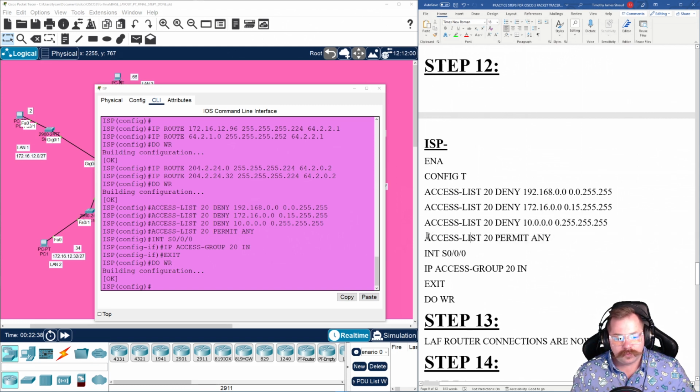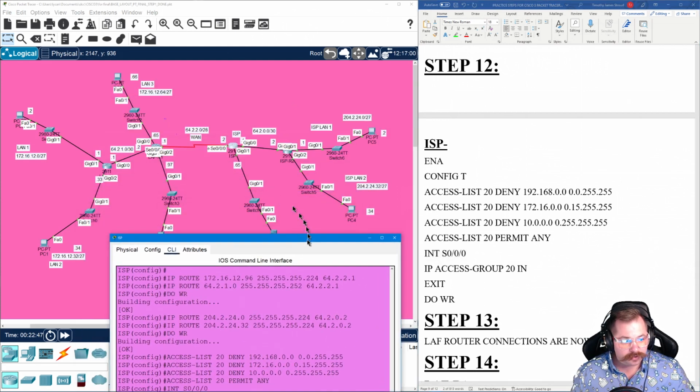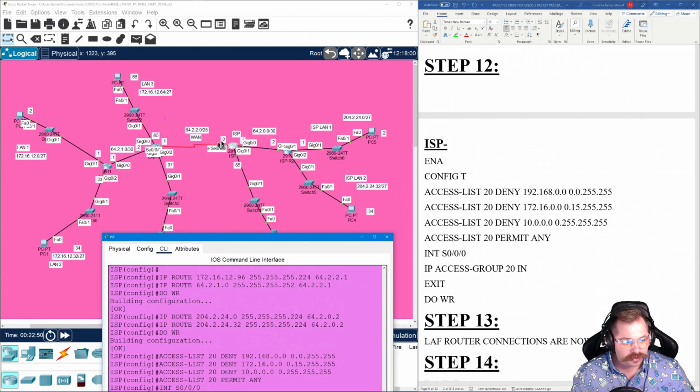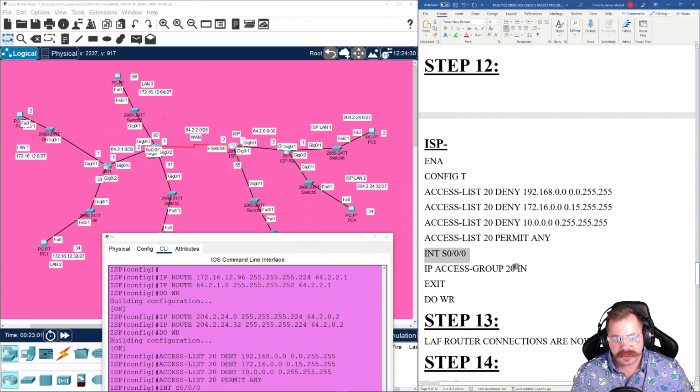And then once we've created the access list, we've got to tell it where to go. So we're going to put it on interface S0/0/0, which let's look at that real quick. That is this connection right here from the ISP to router 1. So that connection is S0/0/0. We're going to tell it, hey, anything coming in to that connection, use this access group, which we created right here. So it goes from access list to access group, but your number remains the same.